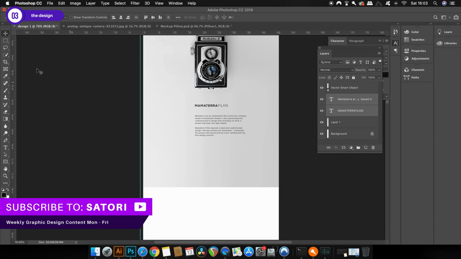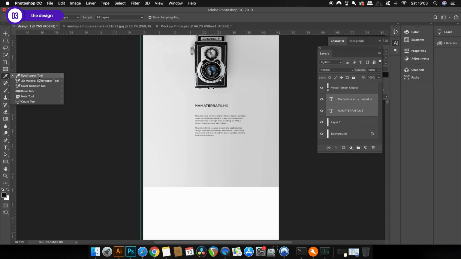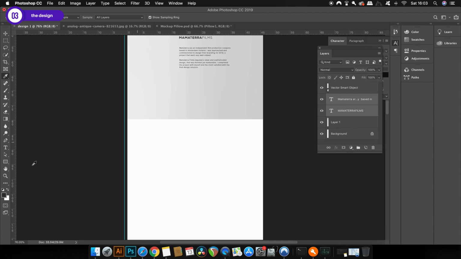But on with the tutorial, I'm going to keep in line with the color scheme of my artwork, which is pretty much grayscale, and then use the rectangle tool to add in a new section.